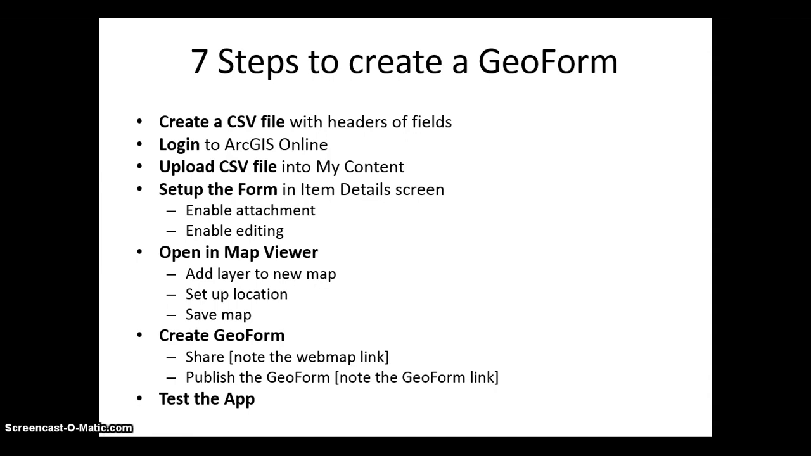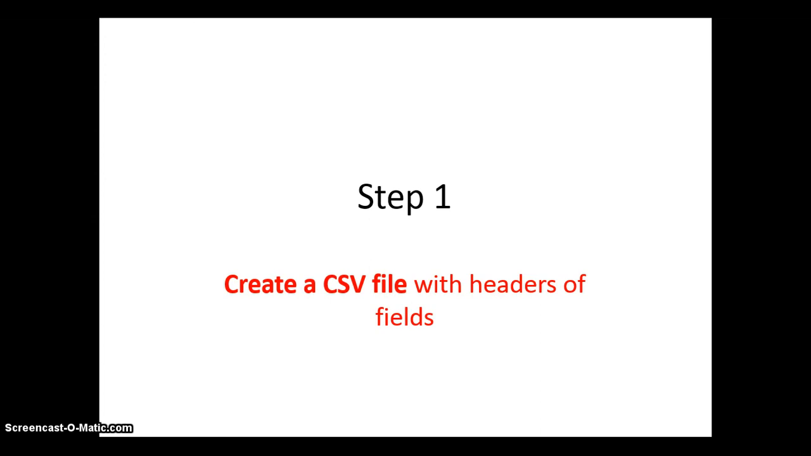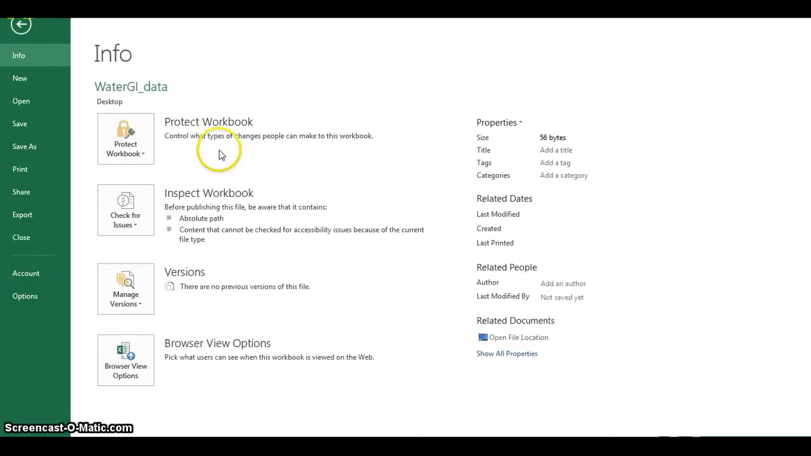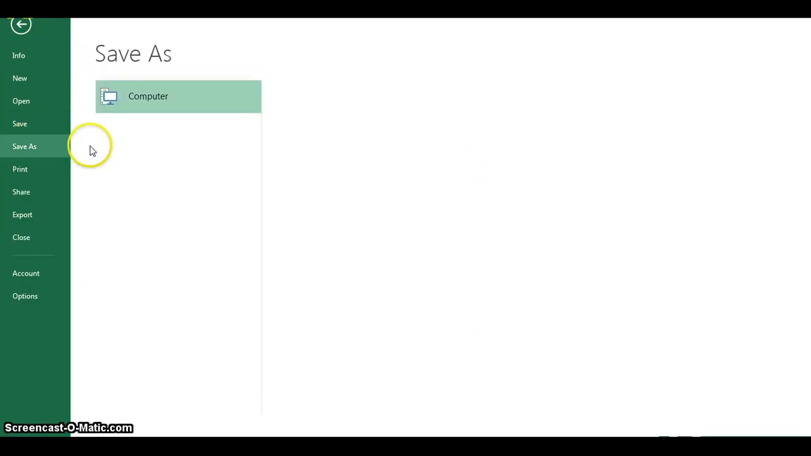Right. So the first step is to create a CSV file with the headers of the fields that we want to collect in the field activity. So as usual, we will create the CSV file using the Excel environment. I've already pre-created this CSV file with the fields date and time, class, group, site, pH, DO, turbidity, and description. What I need to do next is to save the file in the CSV format.